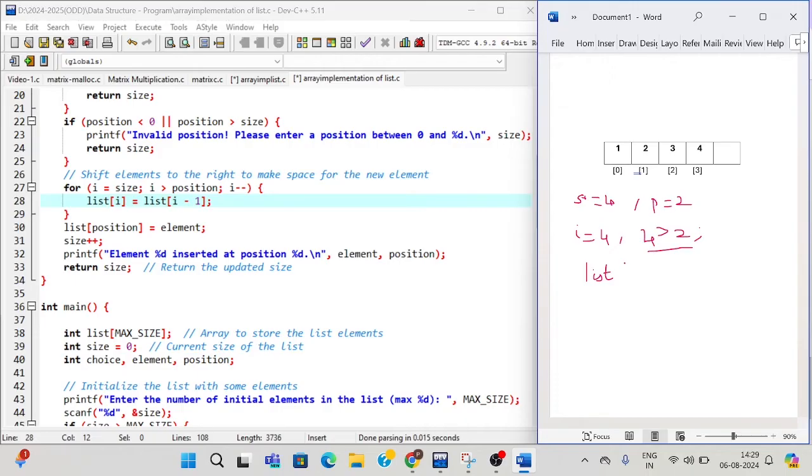If your condition is true, now we are supposed to perform the shift operation. So what do we perform? The list of i will be assigned with what? The list of i minus 1. So what is the value of i currently? i is 4. So 4 minus 1, it is going to be 3. The element at index 3 is now assigned to index 4.